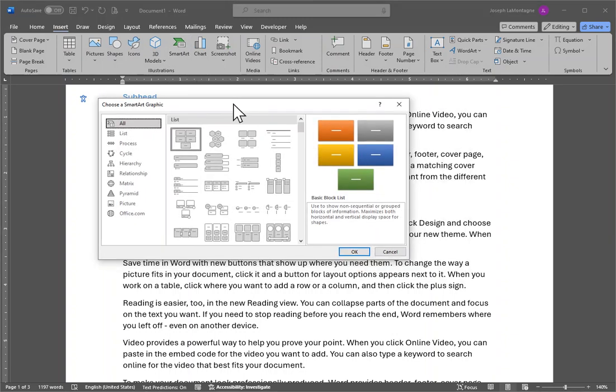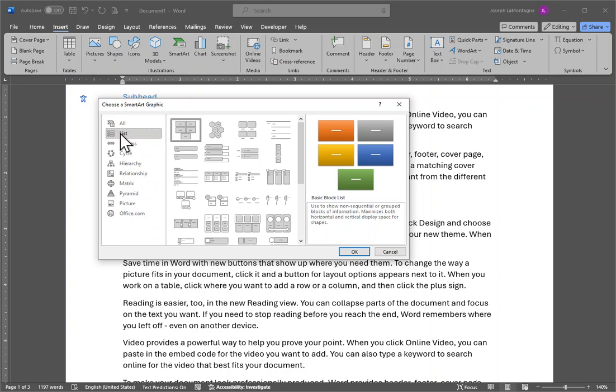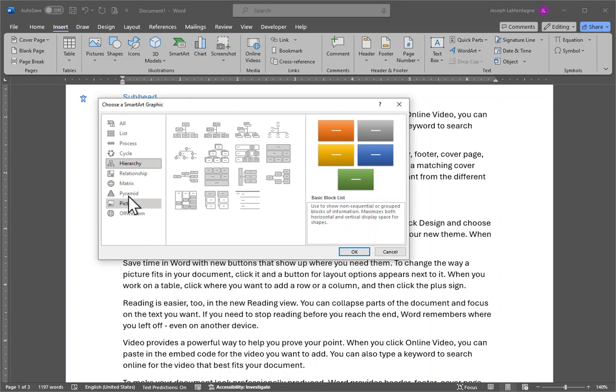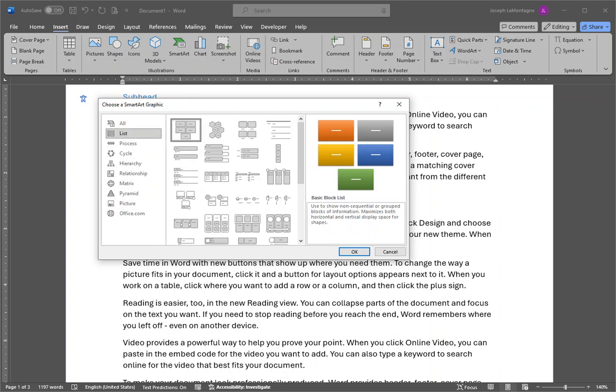And there are a variety. I don't know if I can make this bigger. Nope. You can either see all, but if you want to do a list, you can just click on list. You can do process, you can do cycle, hierarchy. There's a lot of different types you can work on. But we're going to talk about list because there's an assignment you're going to be working with there. Now, when you choose list, it's only going to show you those that are actually list oriented. And a lot of times the assignment's going to tell you to do a certain type. Well, which one is it?